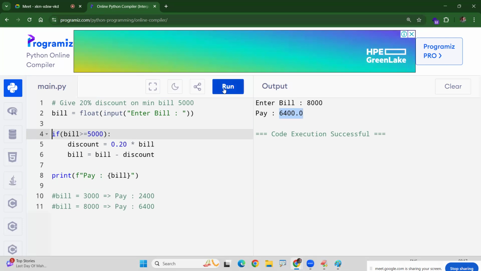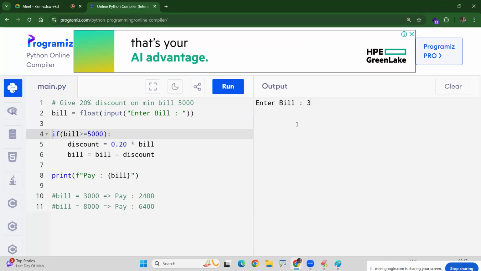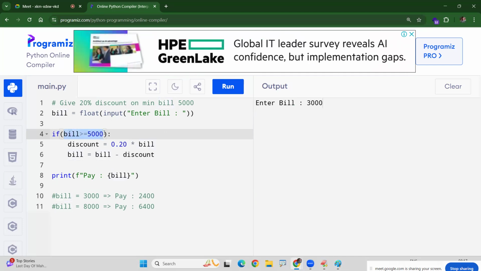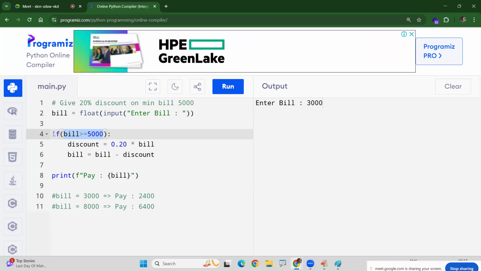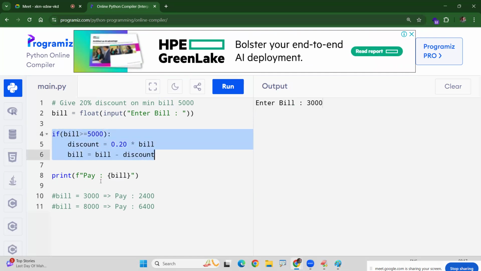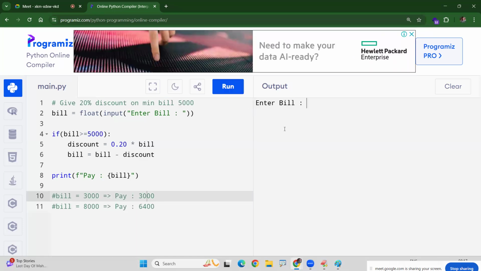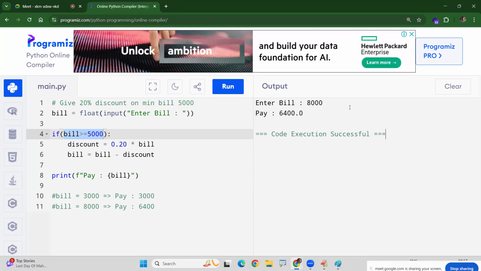For example, the first customer comes with a bill amount of 3000. Is 3000 greater than or equal to 5000? Condition false, so this if block will not execute. So no discount for you. You have to pay 3000 rupees. Suppose the customer comes with 8000 rupees. Yes, 8000 is greater than or equal to 5000. Then you will get the discount of 1600. You pay 6400.